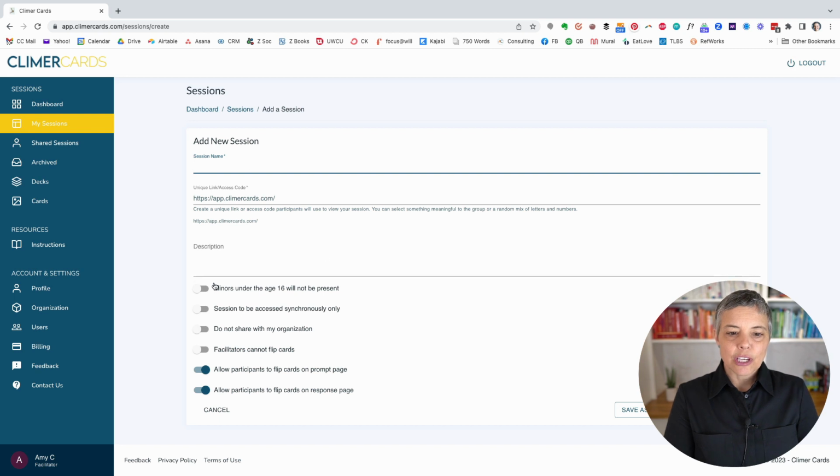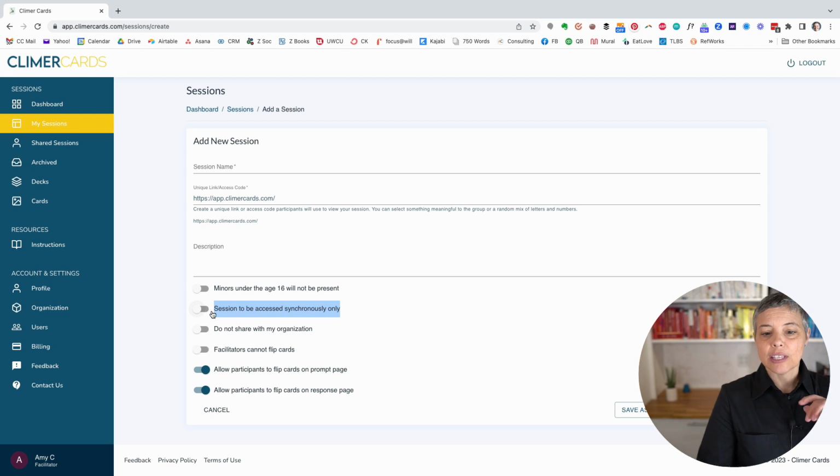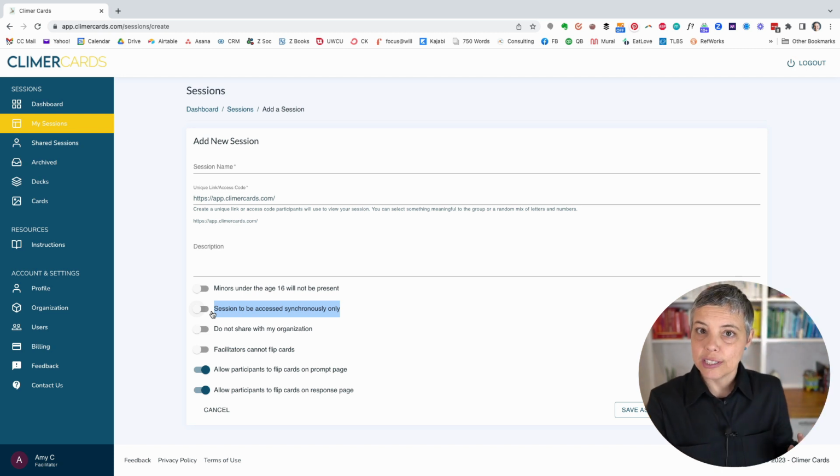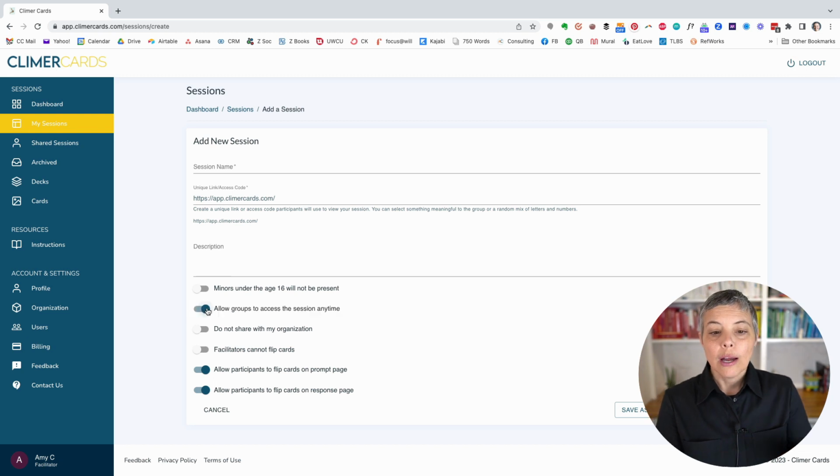In this new session, there are a number of questions that you need to answer as you set up the session. The second one here is the one we're looking at right now. The choice is the session can be accessed synchronously only, which is the default, or you can allow groups to access the session anytime, so asynchronously.